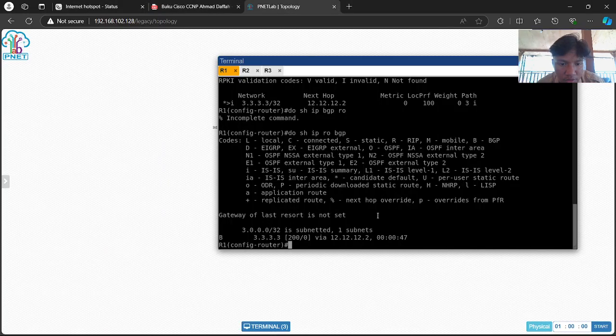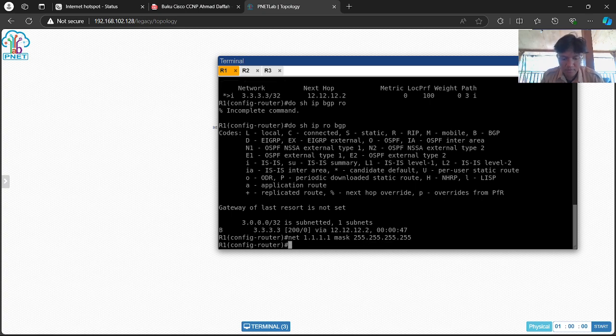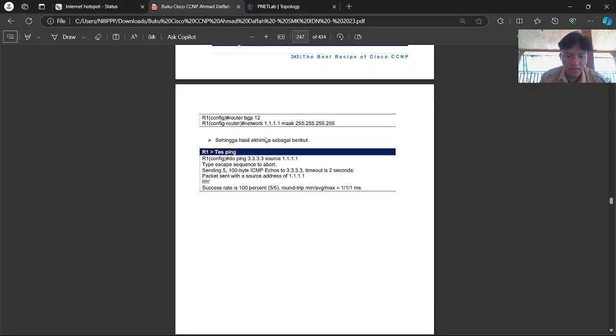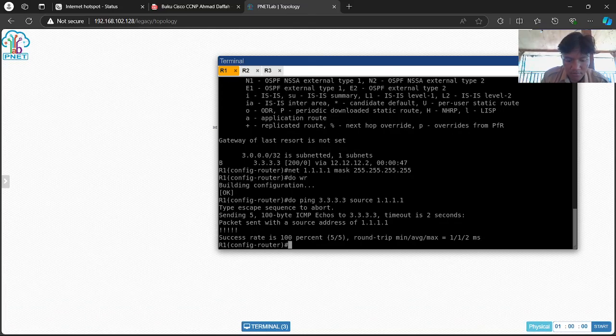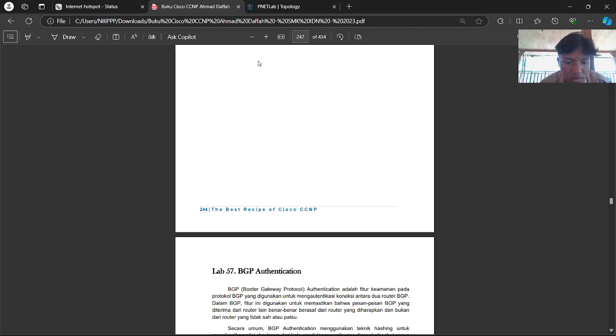And then now we're going to advertise the network 1.1. Don't forget to write it. After that, you can do a ping to the 3.3 from the source 1.1. Okay, so the ping is successful. Okay, that's all for this step.